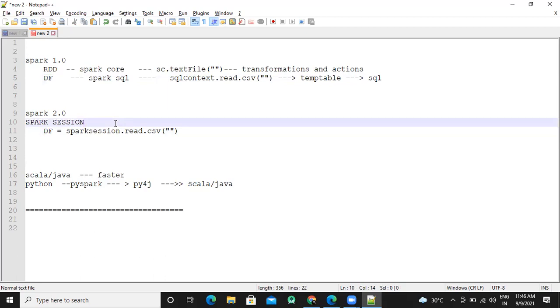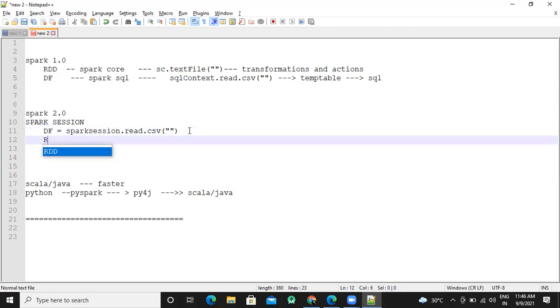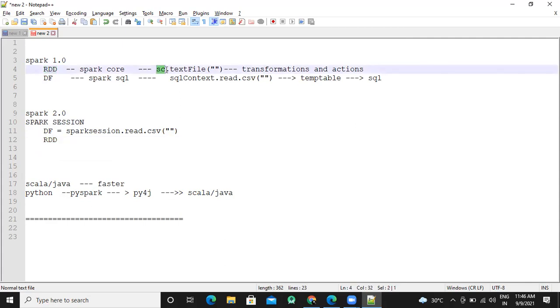So if you are working on Spark 2.0, always use data frames, always use Spark session. Don't use SQL context. And unless it is very, very needed, don't even go to RDD, because for RDD you have to again go to Spark context. So ideally, don't even use RDD.